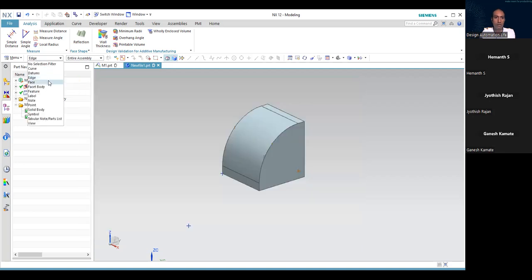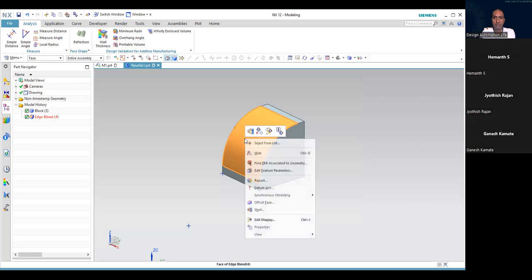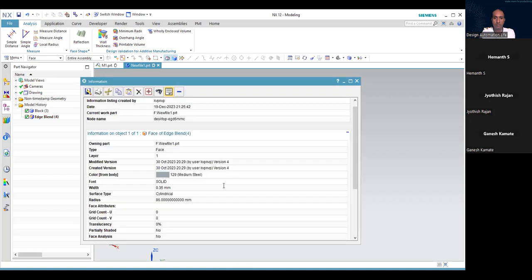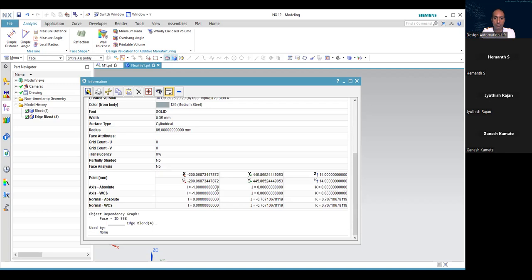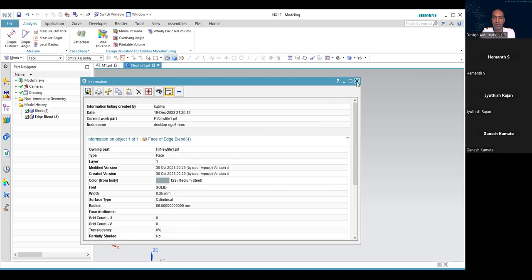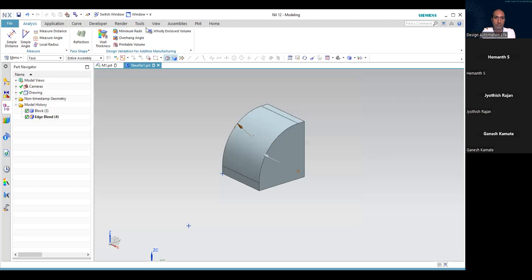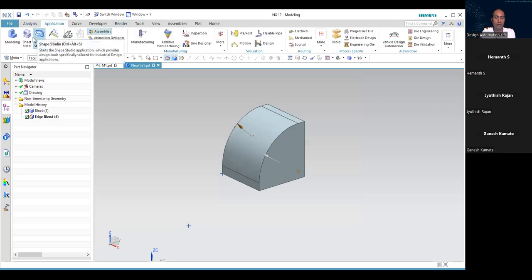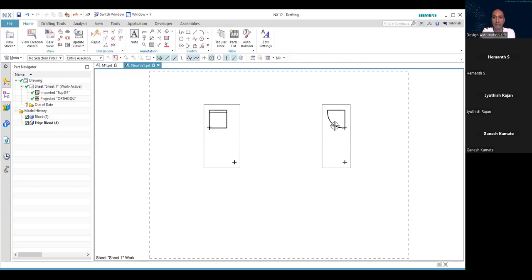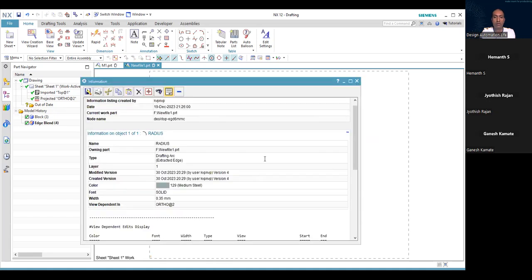Let me see if I do have a name for the face. Okay, I think it is in the drafting itself. You can see this, right click. Okay, so I have added the name in the drawing itself. So I have added the name radius to the drafting arc.